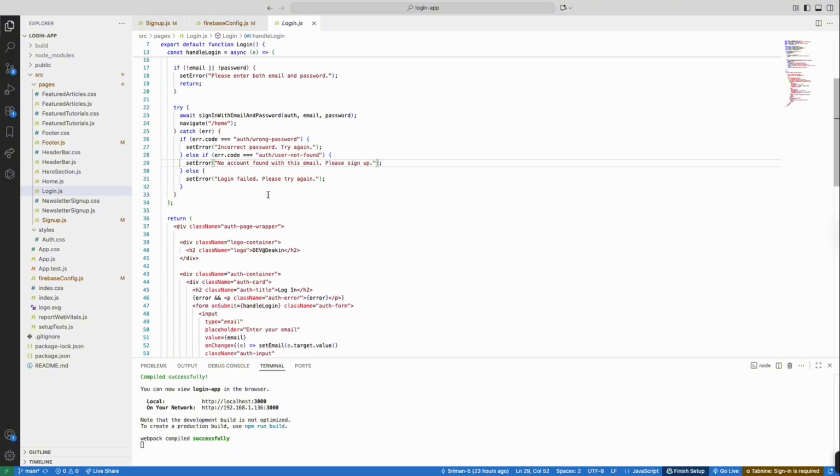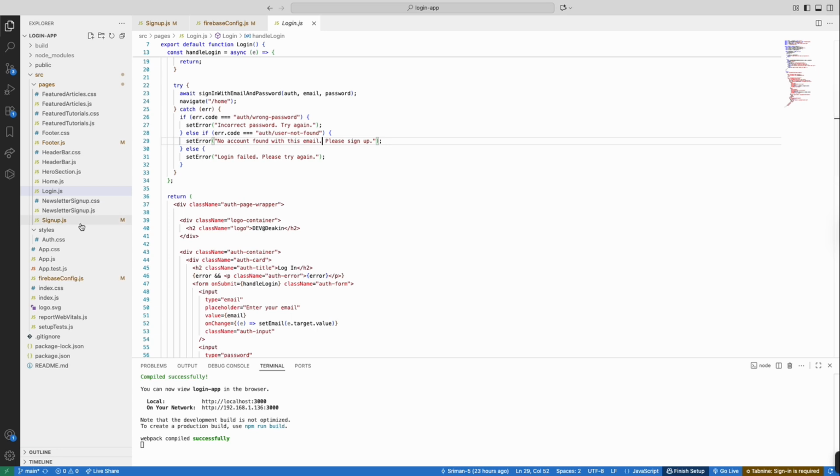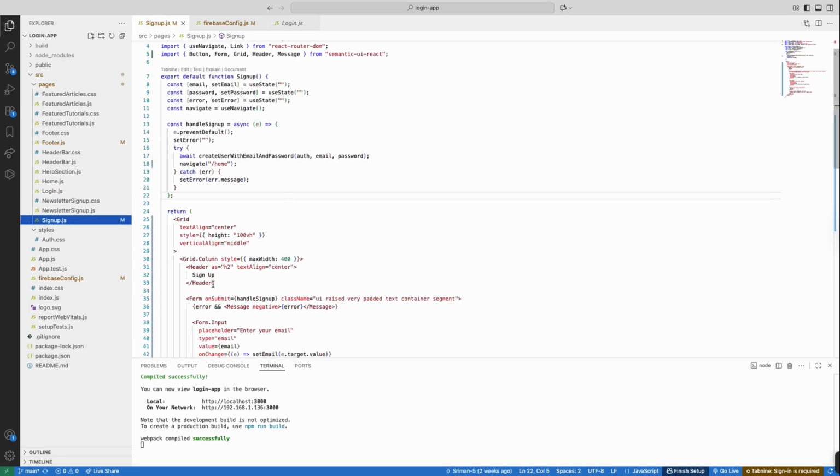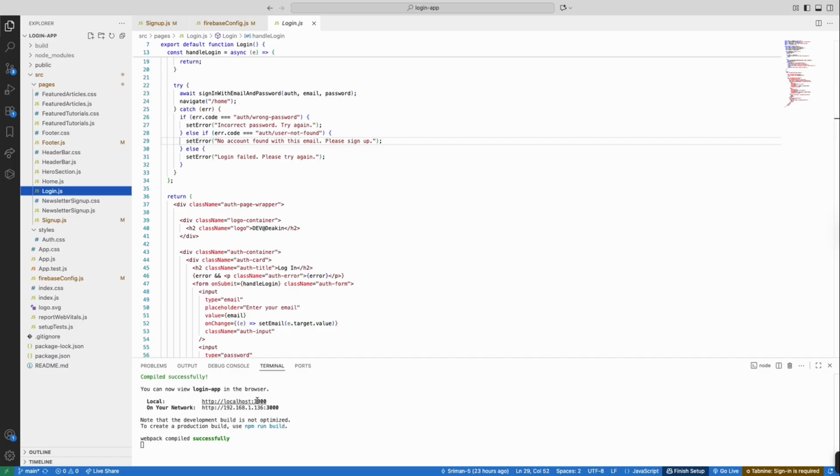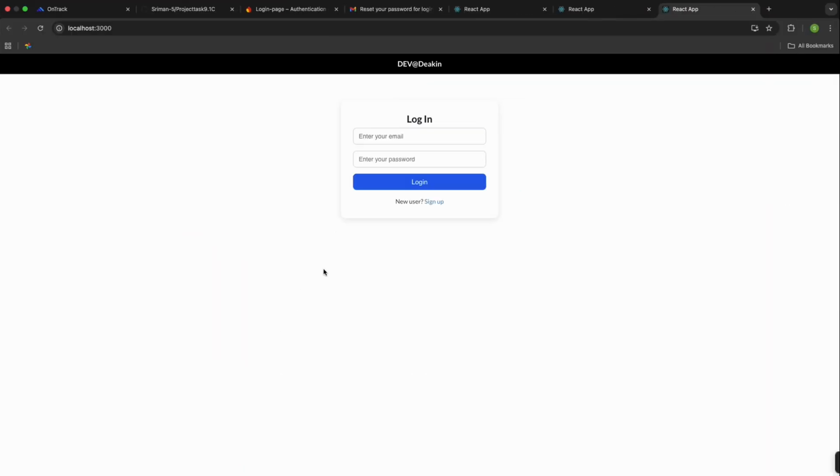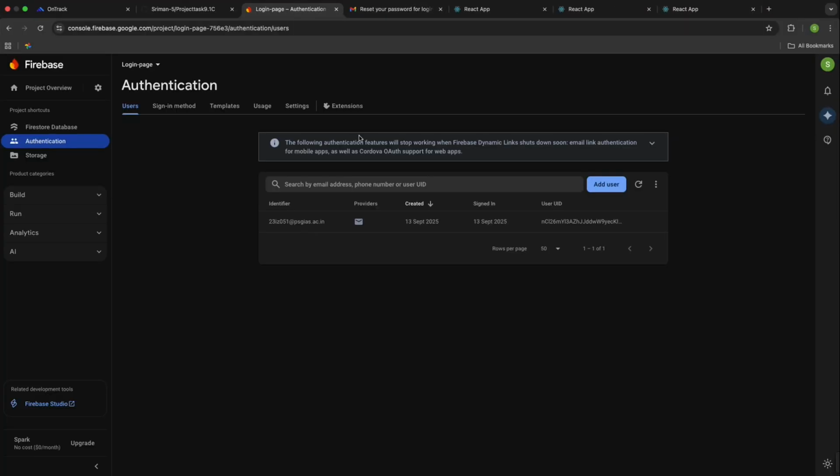So if you are a new user, you can go to the sign up page where you can enter your email and password, which will be stored in Firebase. Every time a user logs in, the login email ID and password will be verified against the existing credentials on the Firebase server. Now let me demonstrate how to sign up with a new email and password. After submitting, Firebase returns the user object.